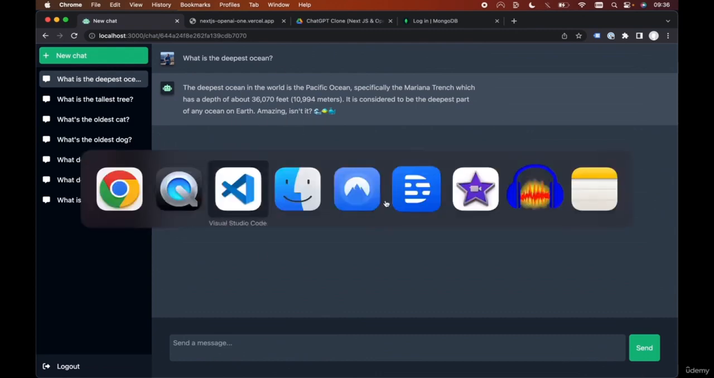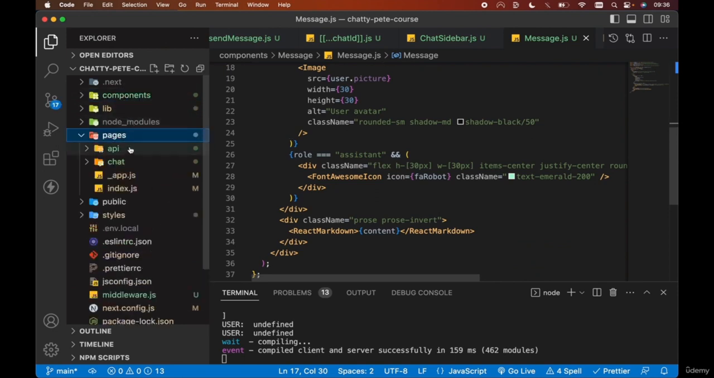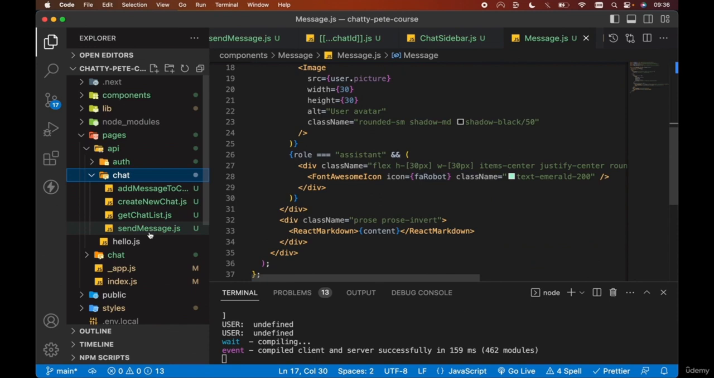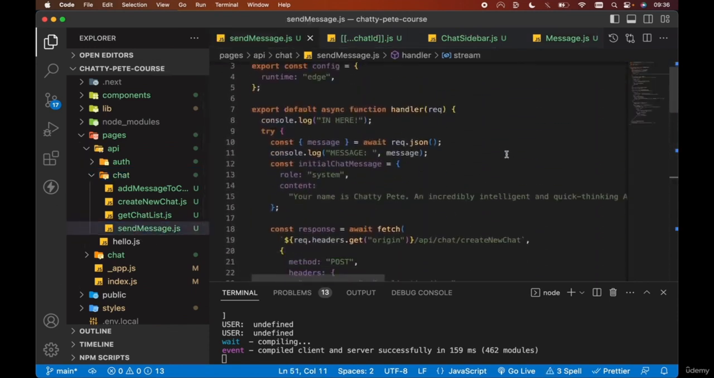So to be able to do this then, we need to modify our API and specifically our Pages API chat and send message API endpoint. So what we want to do is also be able to accept an optional data item to this endpoint, which will be the chat ID. So this send message endpoint will be able to do two different things. It will be able to post and create a new chat, or it will be able to add messages to an existing chat, which means then we'd need to pass a chat ID to this send message endpoint.